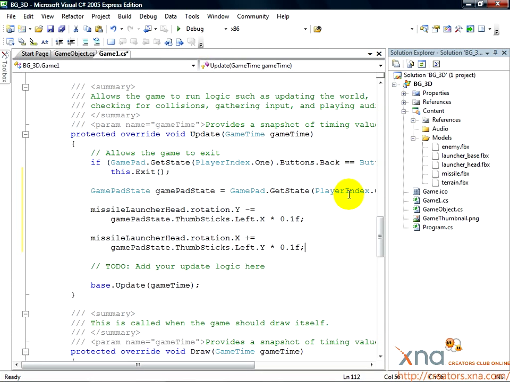Now, taking a look at this code, you may have some very immediate questions. First, why do we use the X-axis of the controller to change the Y-axis of rotation, and vice versa? Why not X for X and Y for Y? This is where an understanding of pitch, yaw, and roll, known as Euler angles, comes in. When we say we want to rotate the missile launcher head up or down, we're saying we want to change its pitch. Pitch as a rotation angle is around the X-axis. When we want to rotate an object left or right, that's called yaw. Yaw is a rotation around the Y-axis.